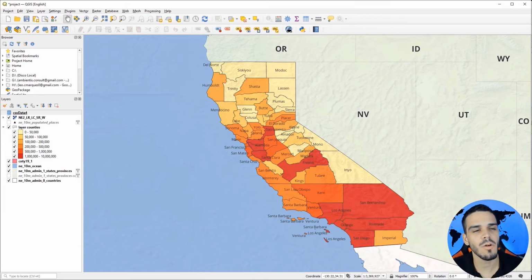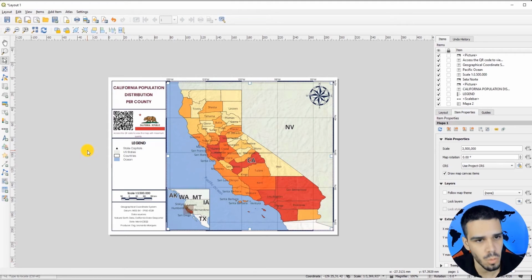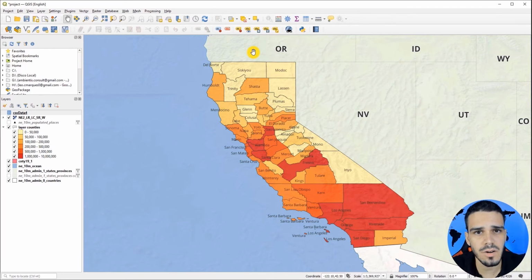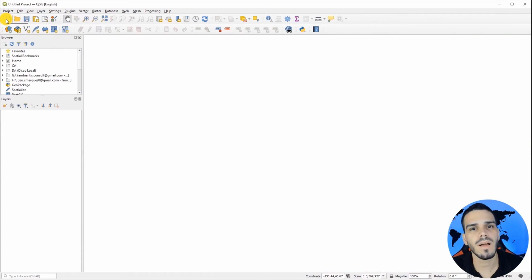Well, this is how your QGIS will look like by the end of this video, and this is the print layout where you will design legend, scale bar, text, and so on. Let's start from scratch, from zero. So for that you have to click on this paper icon to create a new project. And now you have a blank project.